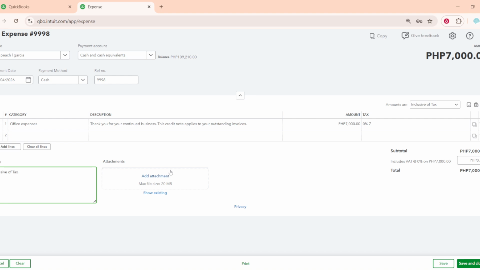When everything looks good, click Save and Close to finish. If you have more expenses to enter, choose Save and New to keep going without leaving the form. That's it. You've successfully recorded a manual expense in QuickBooks Online.